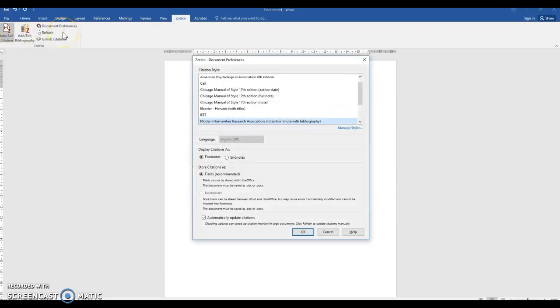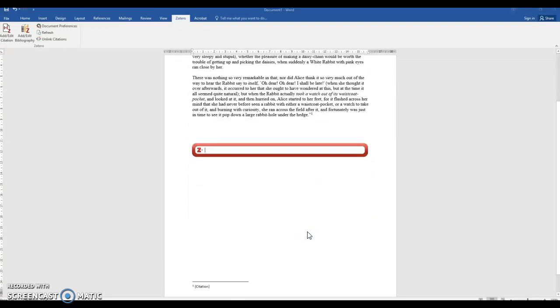The first time you do this with any document, it'll ask you to choose your referencing style, and we're going to choose a footnoted style, MHRA, but as you can see there are quite a few to choose from. Click on OK. When you do this, you'll see a superscript number 1 is placed into the document, and there's a holding place for your citation at the foot of the document.